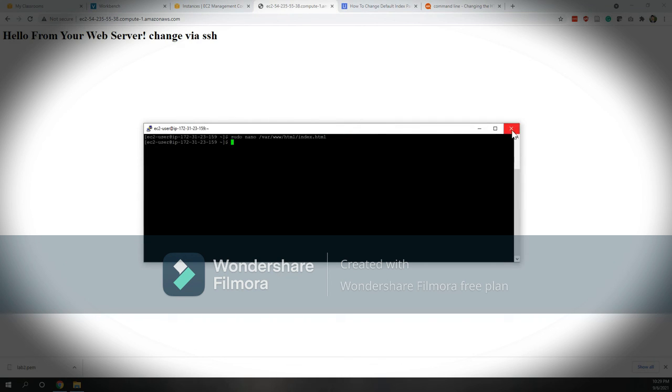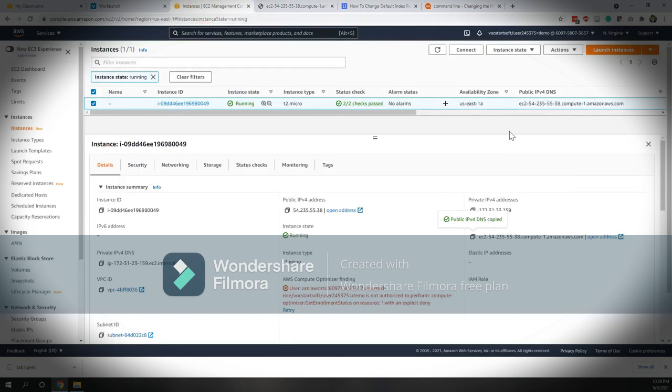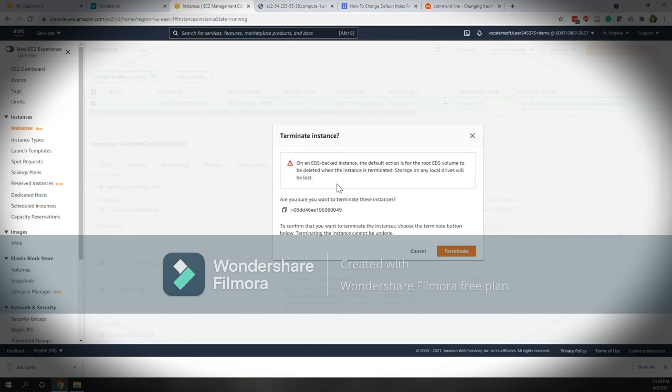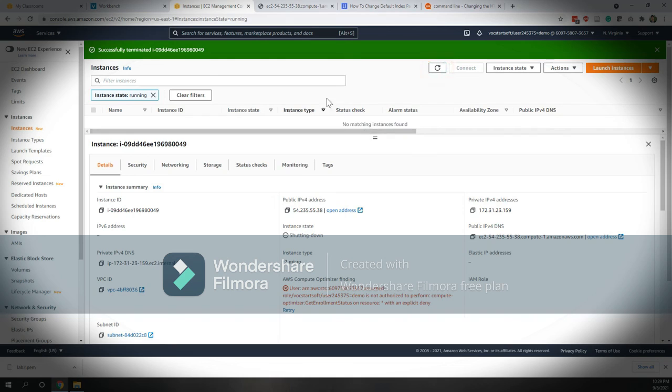Let's close this SSH. When you're done with this lab, don't forget to terminate this instance, because when the instance is running, it will cost your credits. So let's check this instance, go to the instance state, and choose terminate instance. It has a warning that when you terminate the instance, the data on the storage will be lost. That's fine, so let's hit terminate. After a few seconds, it's very fast, you can see that your instance has been terminated. Okay, that's all for this lab.